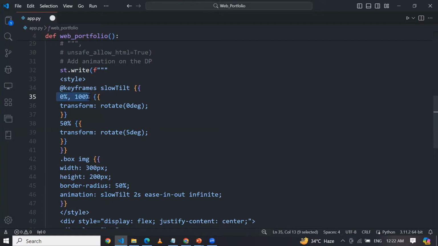What it means? So at the start, 0%, and end, 100%, of the animation, the image will be at its original position. And here I'm using 0 degree rotation. And here I'm using 50% transform and rotate with 5 degree. So at the middle point, 50%, this image will be tilted by 5 degree. And this process will run continuously for infinite time.